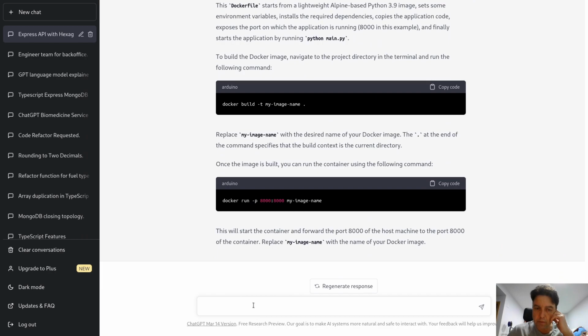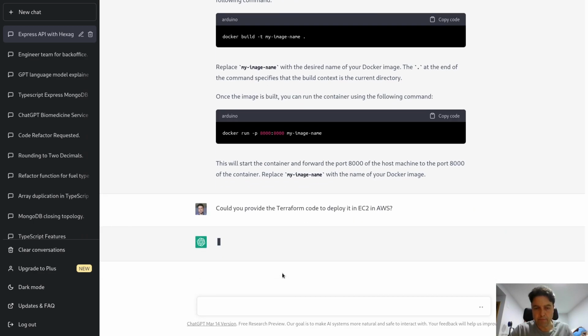Also, you can create not only the Dockerfile with the containers, but also, imagine that you are going to deploy it using Terraform. Could you provide the Terraform code to deploy it? For example, imagine that we want to use EC2 from AWS, to put it in EC2 in AWS, and then it created Terraform code to do that.